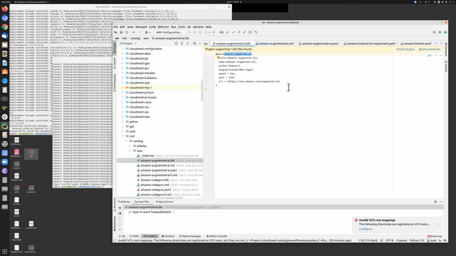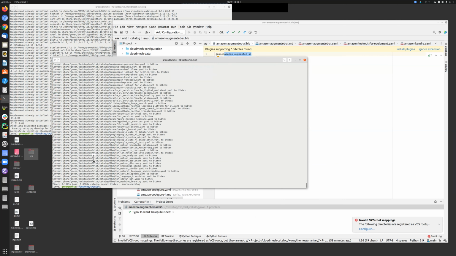So how did you actually update? You just used the source command? Yeah, I just used the command on the command line here, catalog export BibTeX. But remember, I'm standing here in the NIST directory. The development is done in the catalog directory, right? Okay.